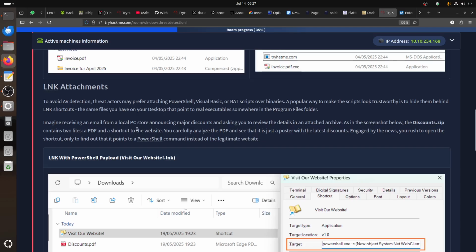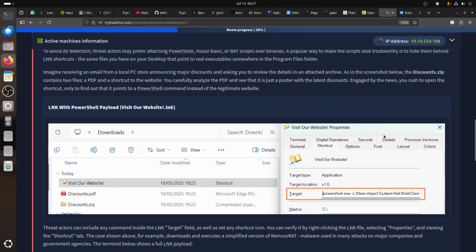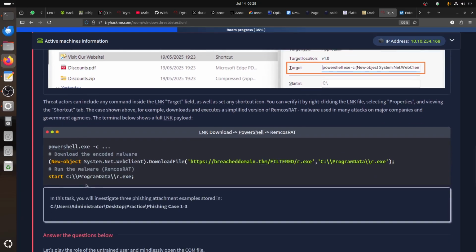Imagine receiving an email from a local PC store announcing a major discount and asking you to review the details in the attached archive. For example, you get a zip, you open it, you find a PDF discount and things like that, and it tells you to visit our website, and you can see it's a link, and you think you click and you go to the website of the company. Reality, not. And you see the code is PowerShell.